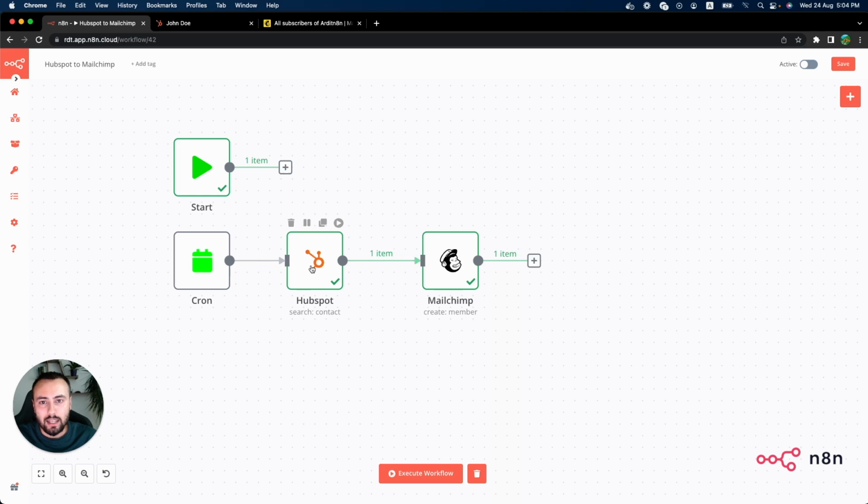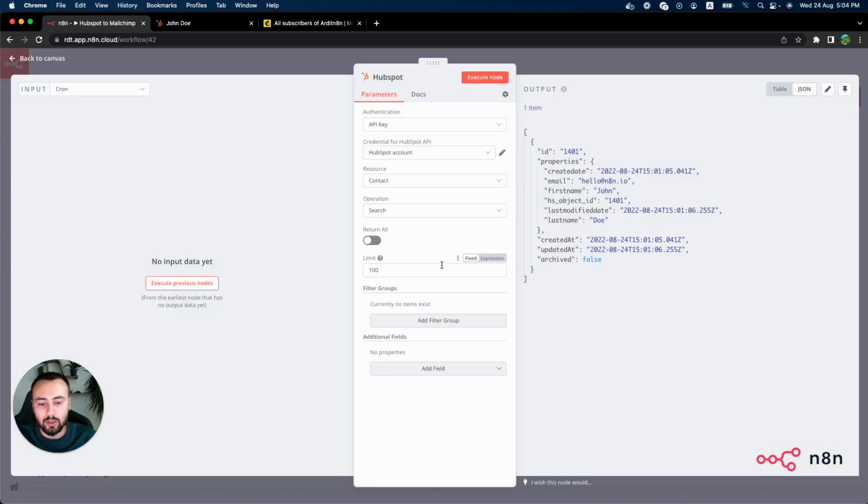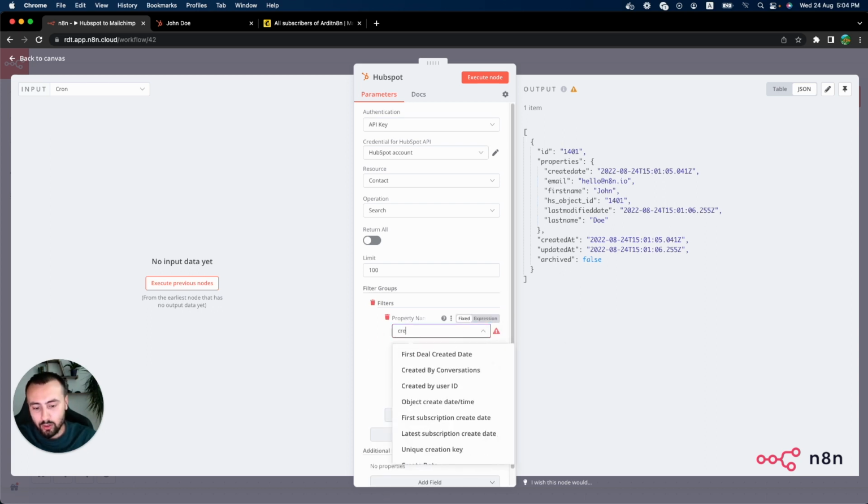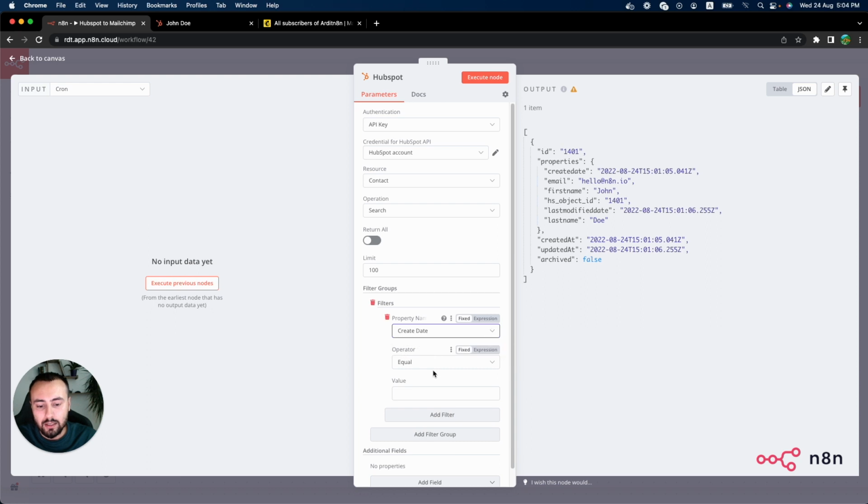But one more last thing before we finish the workflow is that we want to go to the HubSpot node and we want to add a filter group. So what I want to do is every day I want to fetch all the contacts that have been added yesterday. So how do I do that? We add two filters. In the first one, we select create date. So this means let's select all the contacts that have been created yesterday.